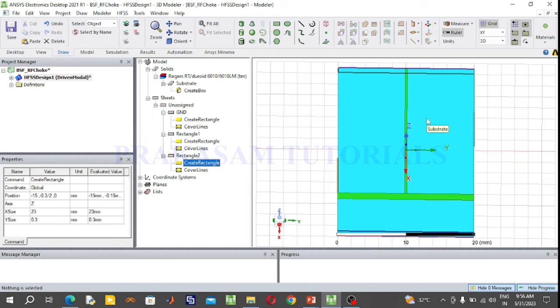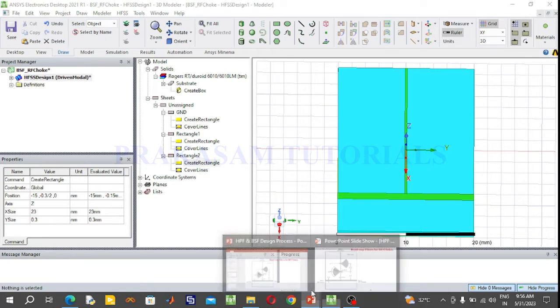And after that, design the bandstop filter from point A to point B. So this is point A. Consider the point B. And the spacing between the stubs is lambda g by 4, where lambda g is the guided wavelength. So now the spacing is 6.5.